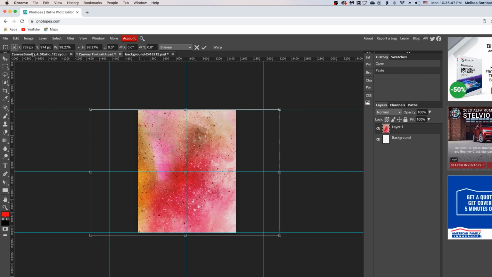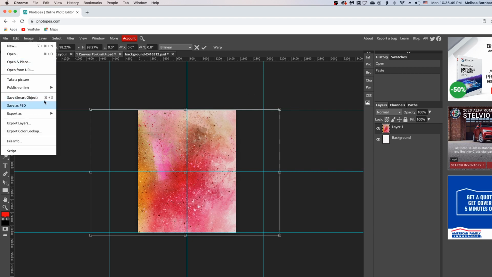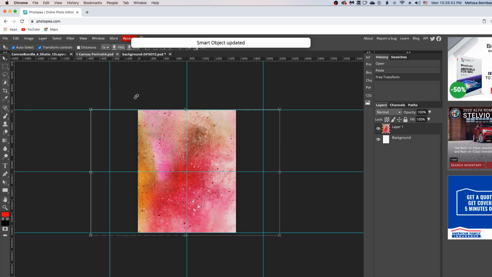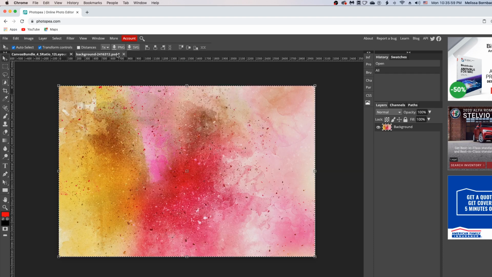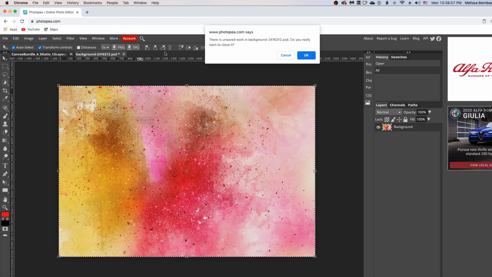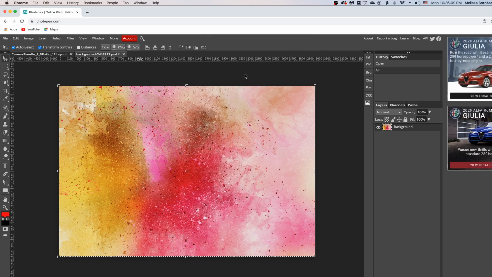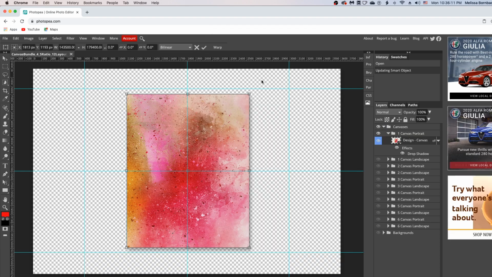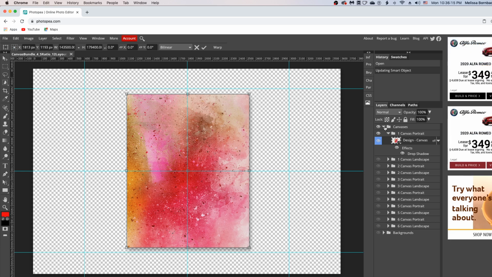And when we're done with that, we'll just go to File, Save Smart Object, and it'll update the smart object for us. Then we can close it by clicking this little X on the Smart Object tab. We can also close our original design. And then it's going to helpfully put the design right on the canvas for us, just like that.